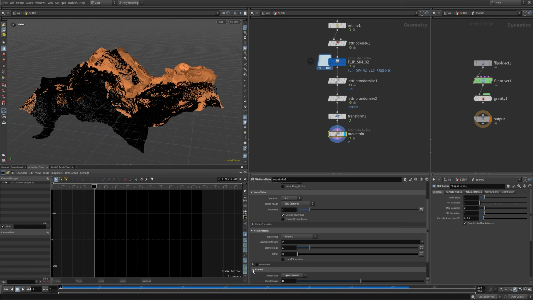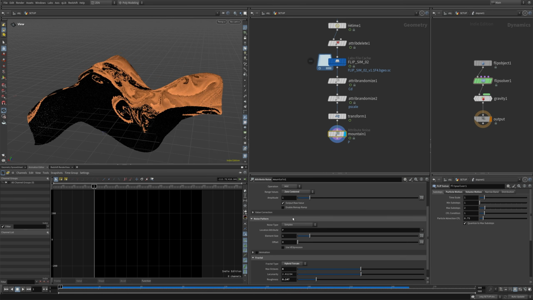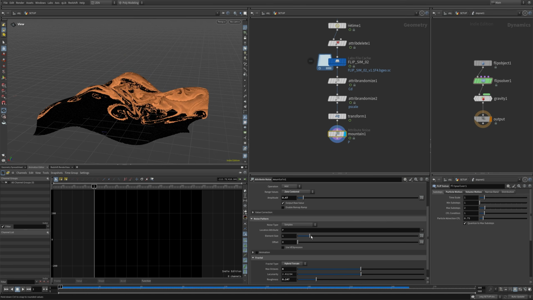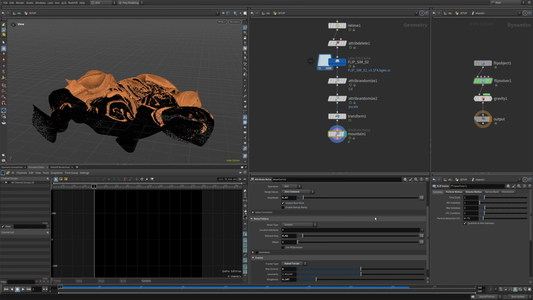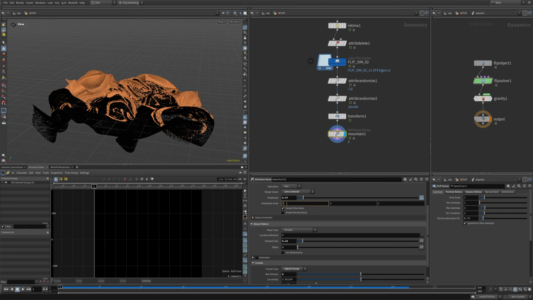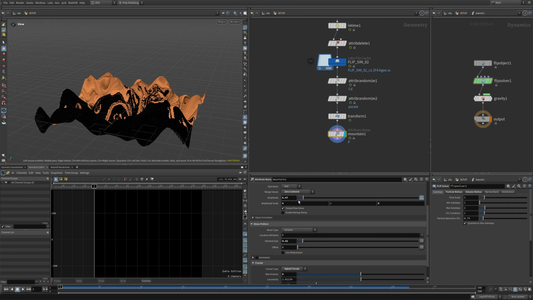Now that's closer to what I want. Let's maybe drop down roughness, and play with the amplitude and element size. Right now, noise goes into all directions. I would like it to go only into y-axis. And just a little bit more tweaks, and I think we will be good to go.